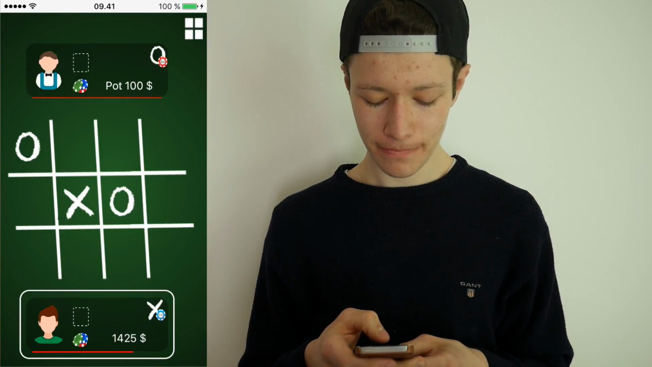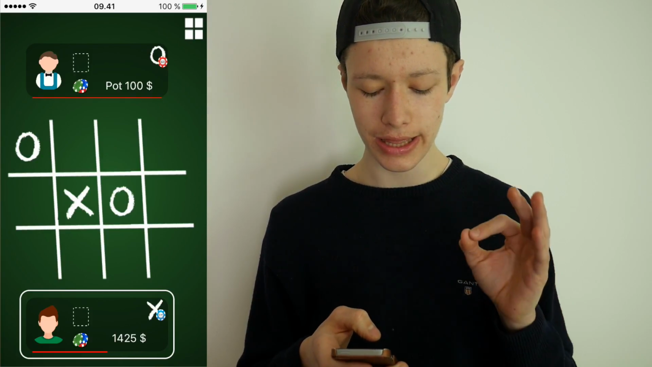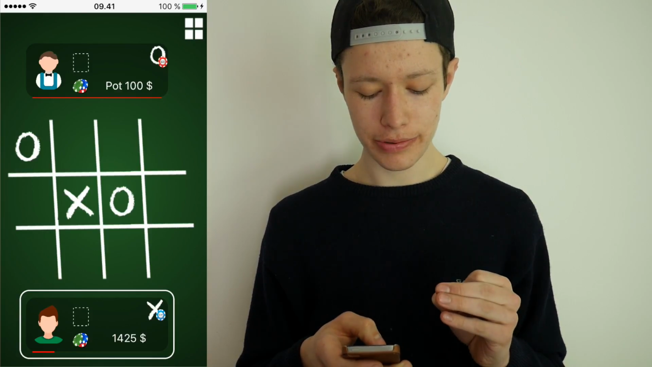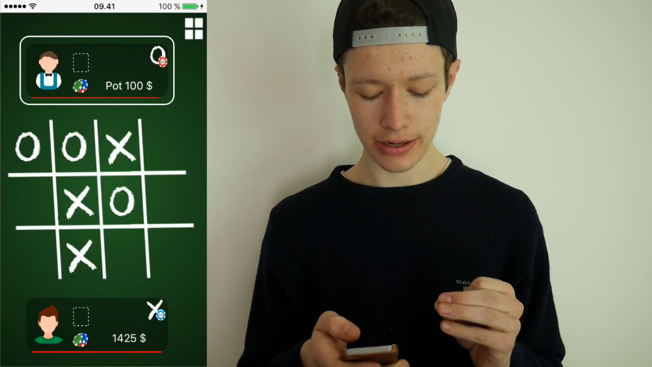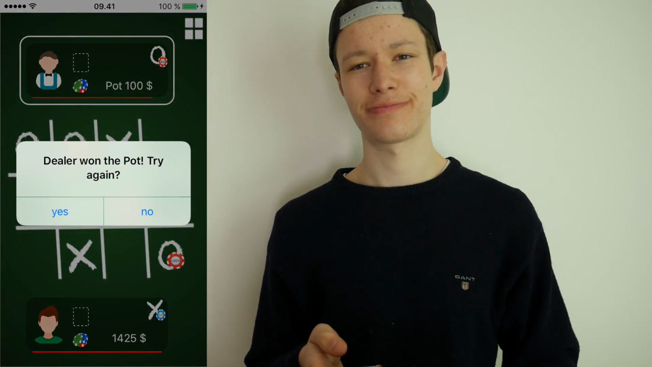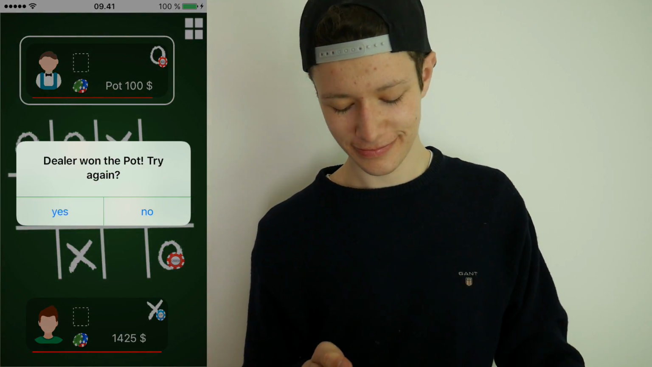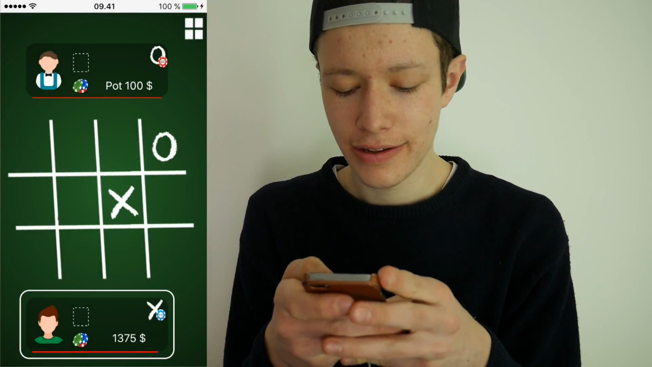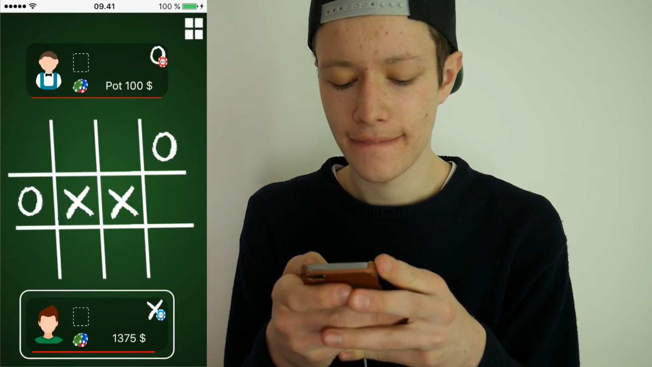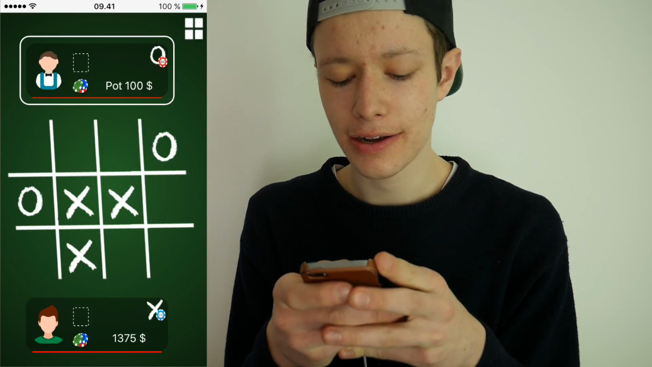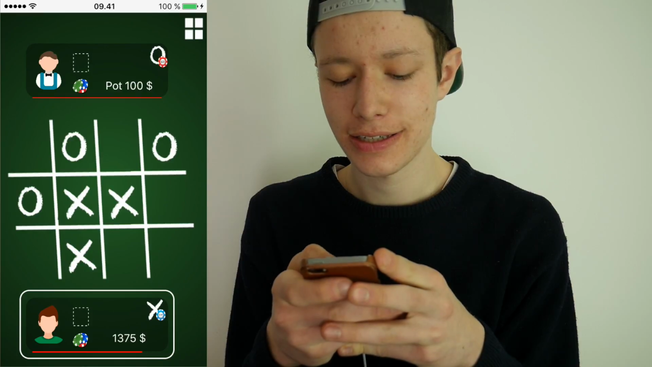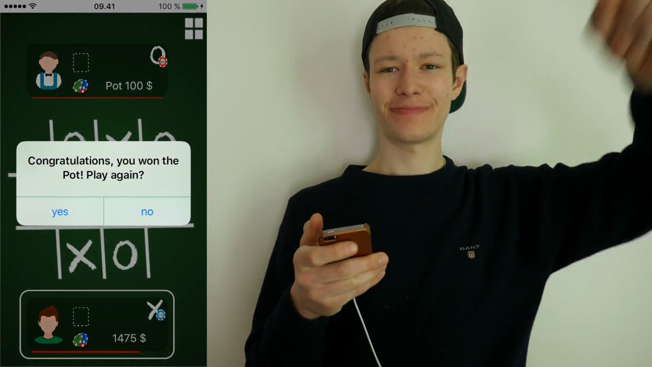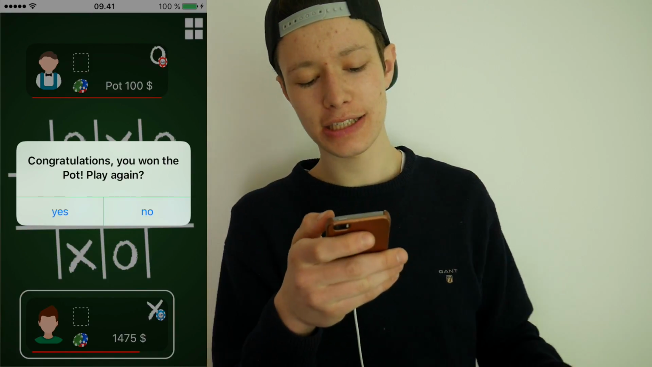But let's see. What's the smartest thing to do here? It's to place it. I think that the computer here is very smart. I don't think it's an easy one. Dealer won the pot. Try again. Yes, of course I'm going to try again. Let's see. I can't concentrate with the camera in my face. There we have it. Congratulations, you won the pot.